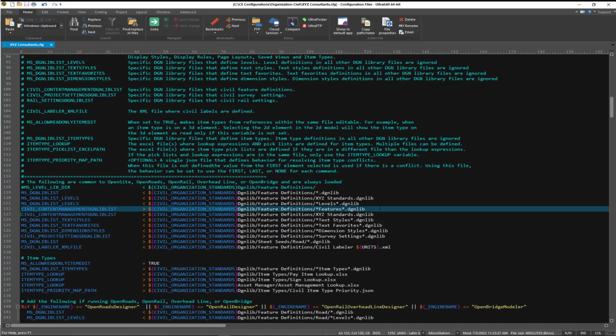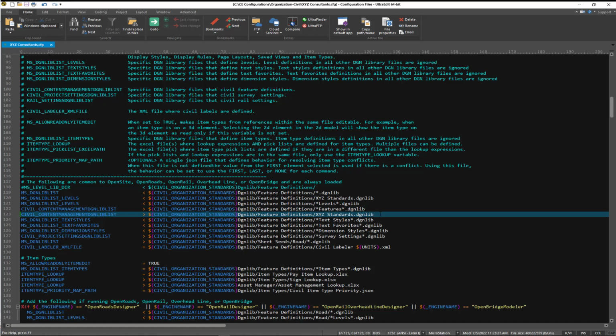Out of the box, we deliver asterisk features asterisk, meaning it needs the name features in the file. But if you don't have that file name, you can see that I've simply copied that line and modified it to point to our specific file name.